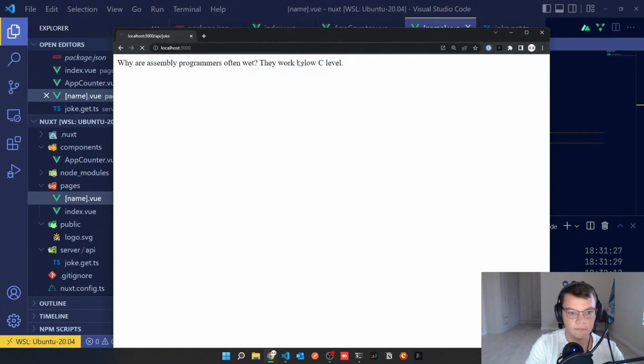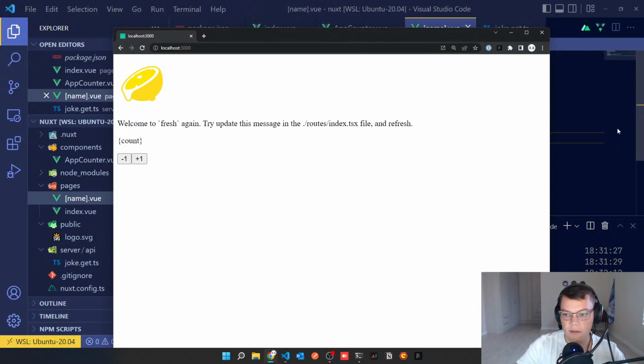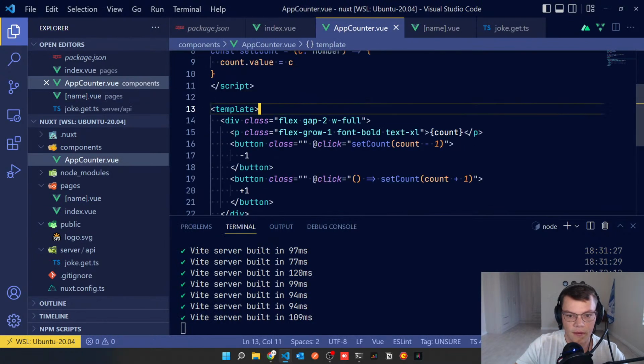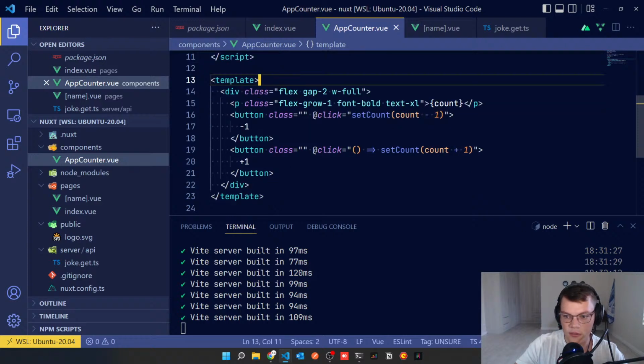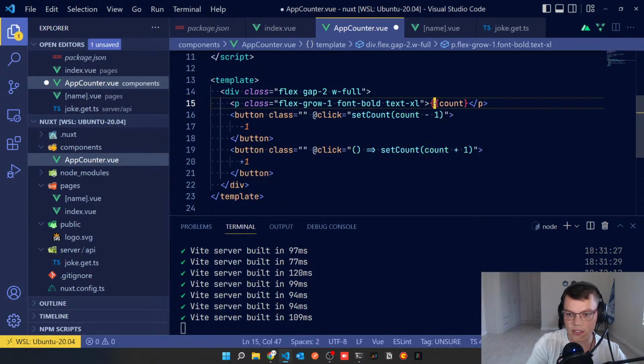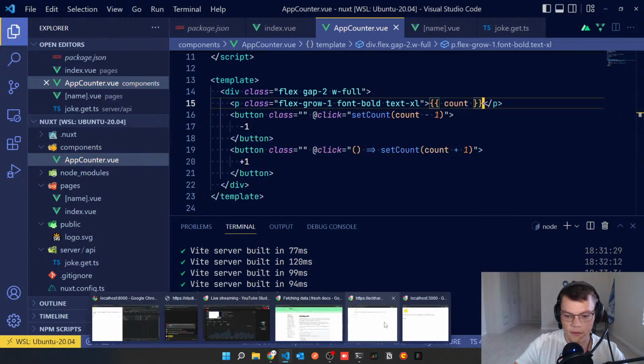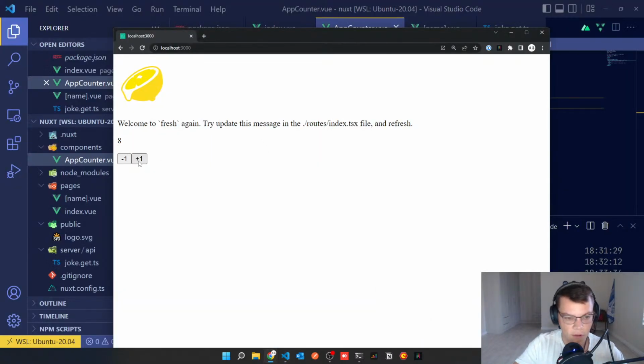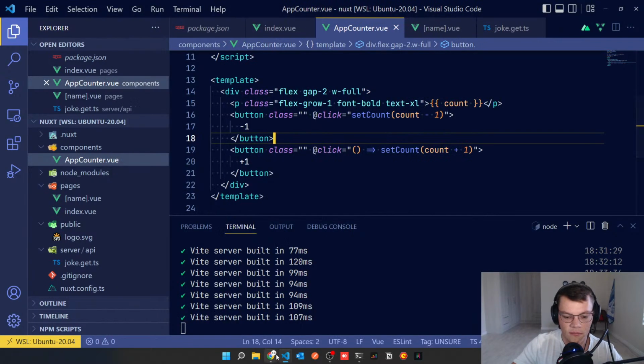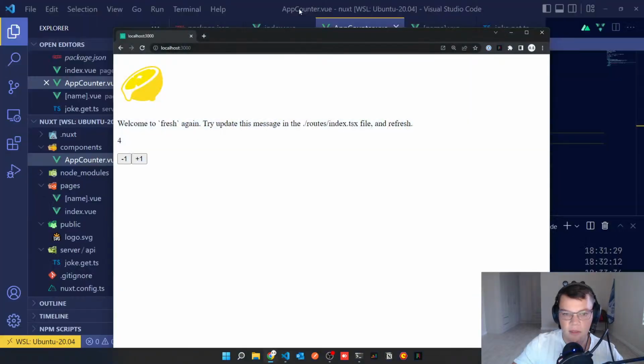Let's go home. Here we go. So definitely not count like that, but in Vue we use double curlies, double braces. All right, so we've got a counter. So the next step would be to add Tailwind, and I'm not sure if we should do that, but let's do it. Let's keep it as close as possible.